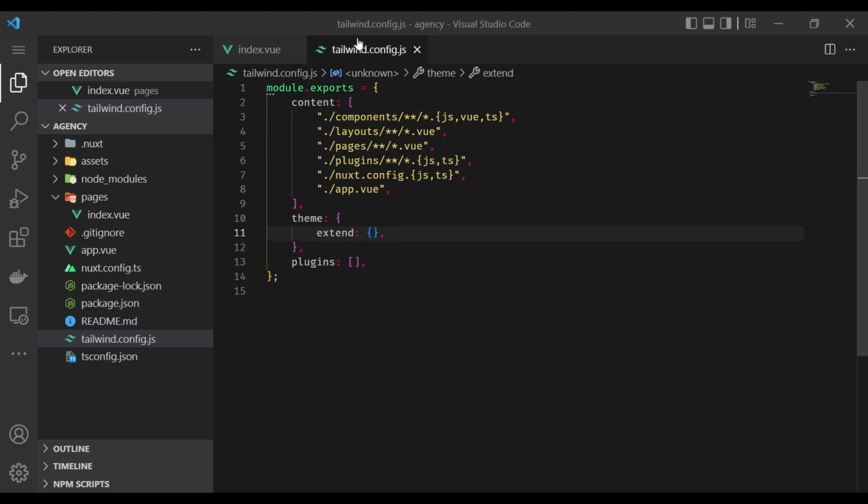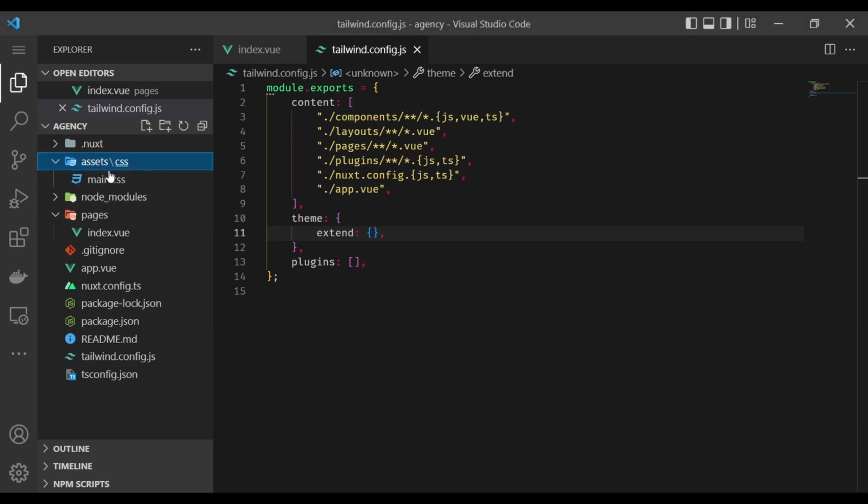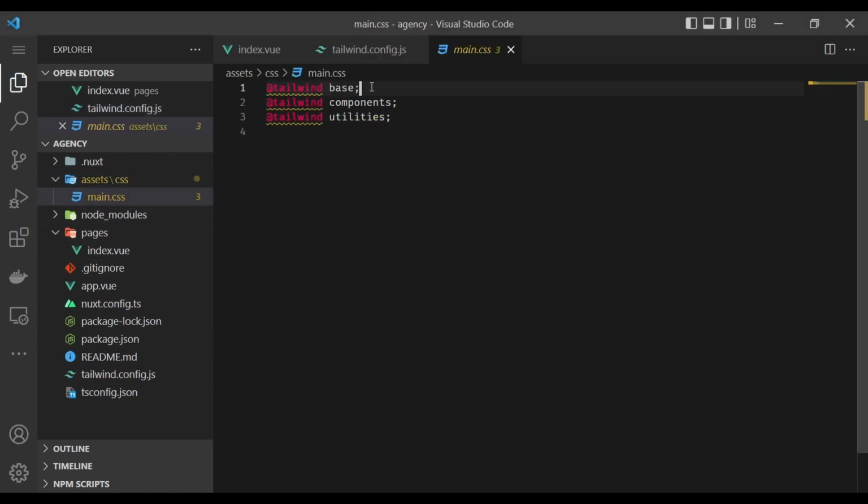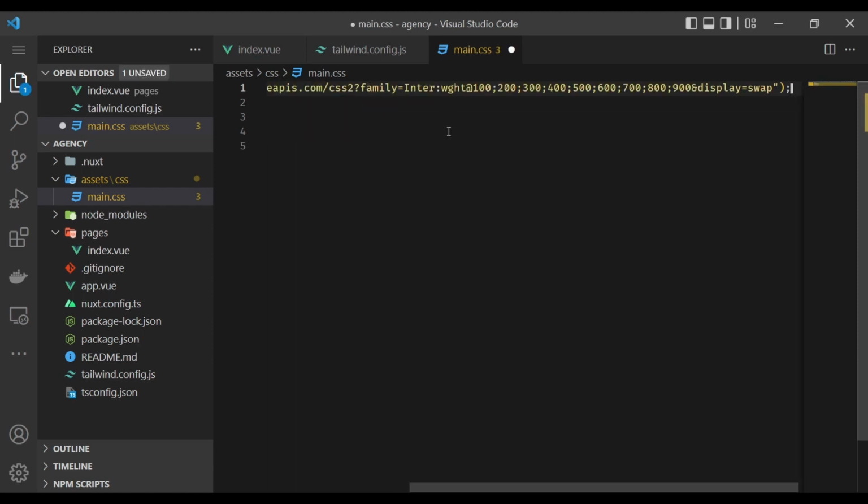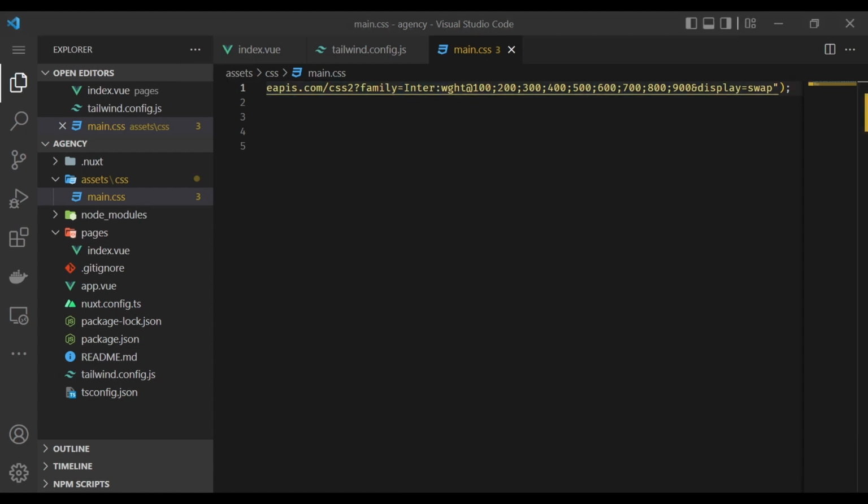So in VS Code now, I have tailwind.config.js open, and the first thing I want to do is bring in the Inter font from Google. So let me just copy and paste this in our CSS file. So at the top of main.css, we can just paste this here, and you can get this from fonts.google.com.